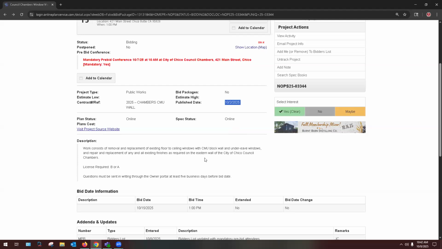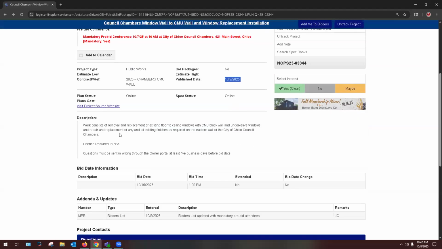Some of them require it, some of them don't. This is going to be the description of the project, scope of work. If there's a license requirement, we're going to note it here. And we're also going to note how to submit questions and when questions should be submitted here as well.